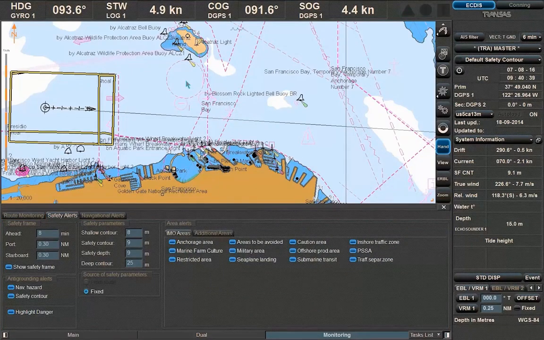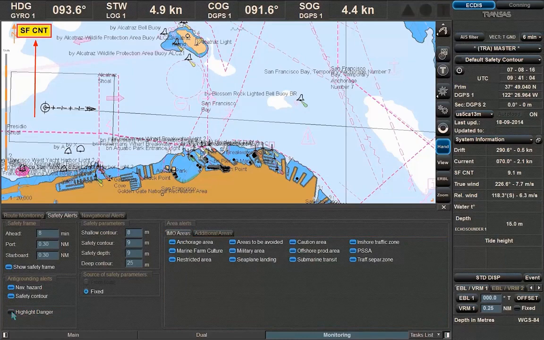Anti-grounding alerts. One option is the anti-grounding alerts. The alerts depend on your defined parameters. Deactivation of anti-grounding alerts is password protected. Also, deactivating any of the anti-grounding alerts, including the highlight danger function and some of the IMO areas, will display an indication SFCNT in the upper left-hand corner of the chart display area.